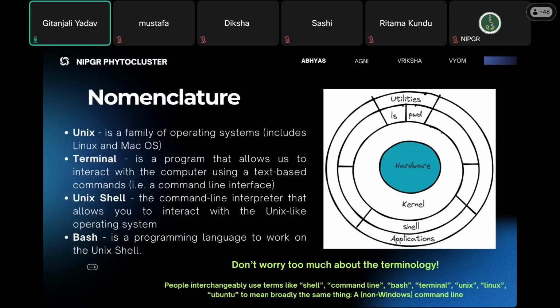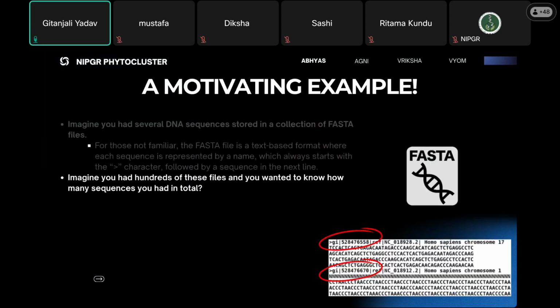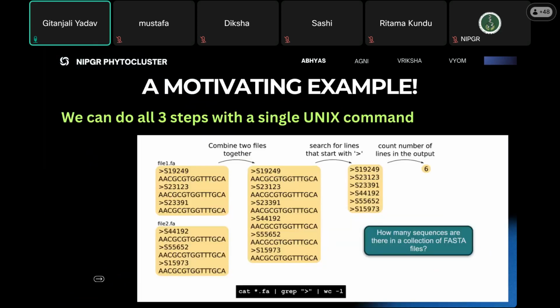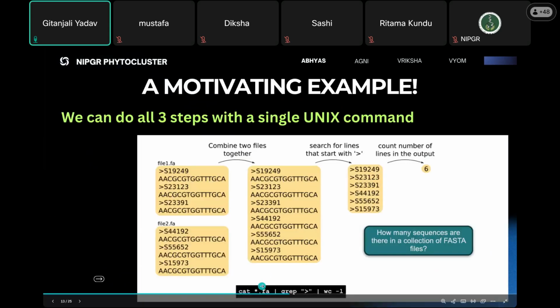And I'm very glad that you are coming up with questions like this, which means that you are thinking about how you can address this. Okay. So where you see the first command here, cat star.fa. That means all the FASTA files which have suffix called fa are the FASTA files.